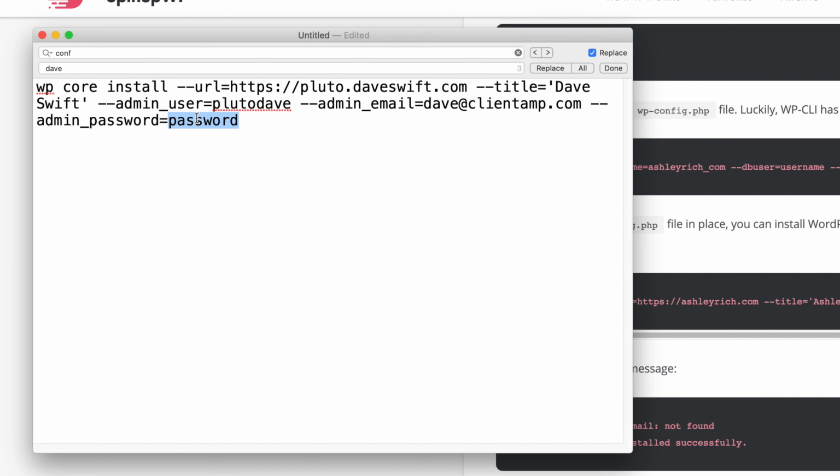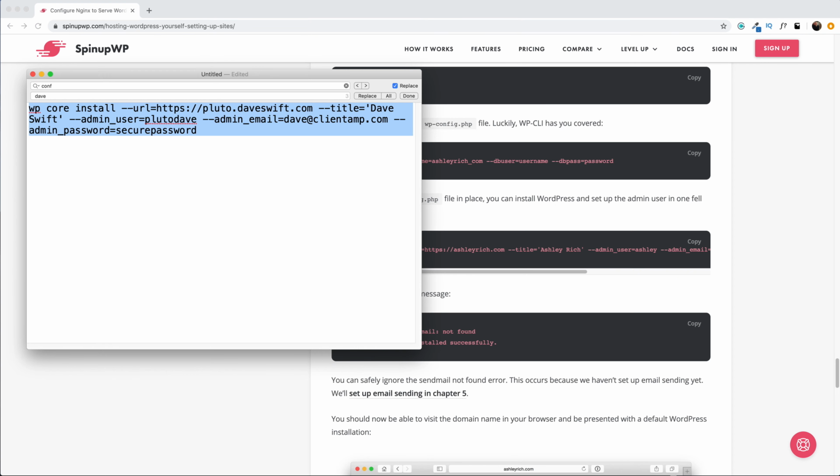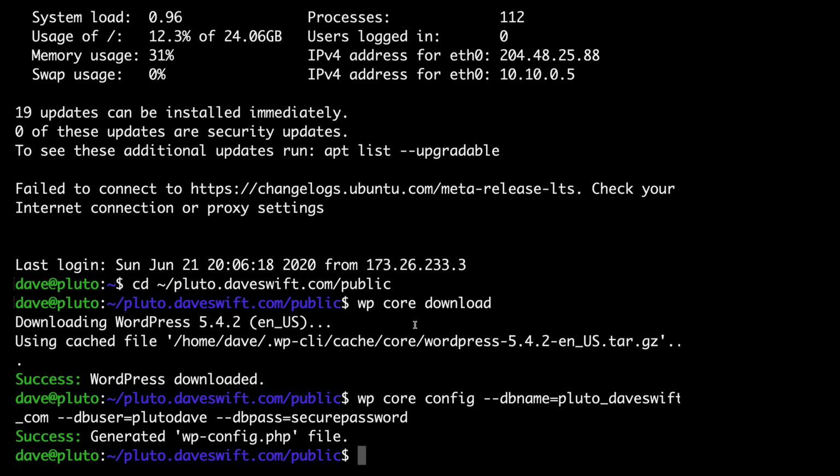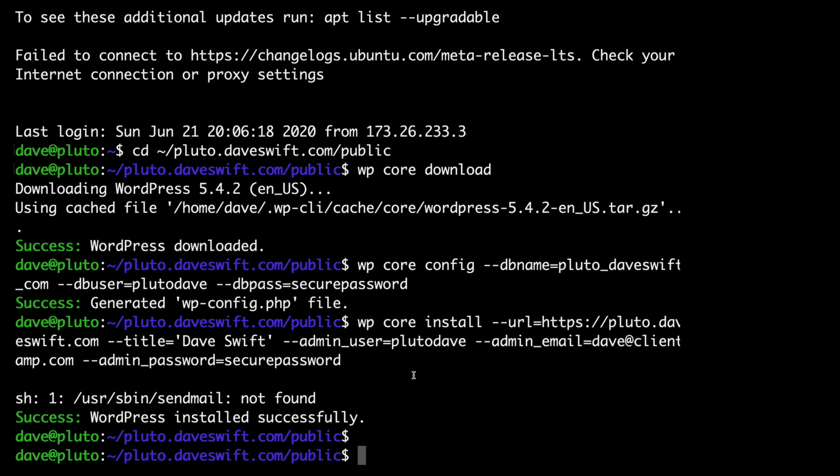Again, you'll want to use something secure here. Generate something from 1Password or whatever password manager you like to use. Copy this and paste it into the command line. All right, so we get the following message, sh: 1: /usr/sbin/sendmail: not found, and success, WordPress installed successfully.